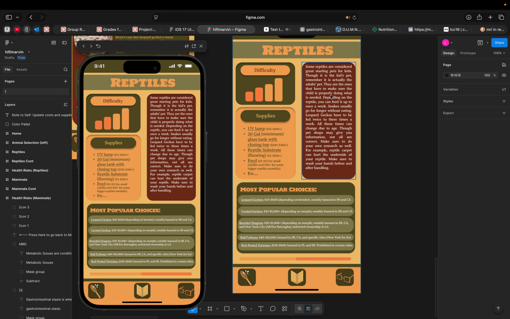For the reptiles, I put a disclaimer about which reptile would make a good beginner pet for children. Though the adult says the reptile is the child's, it is the parent's responsibility to make sure the animal is properly taken care of. It is a living thing, and this applies to every animal. Fun facts can also go here in the final version.